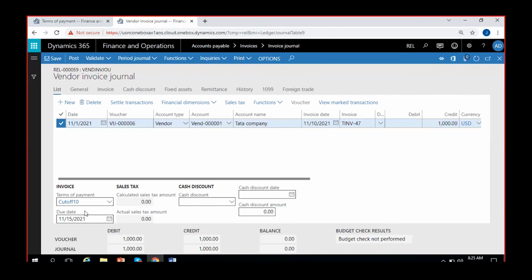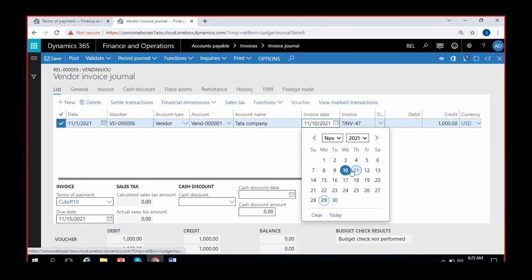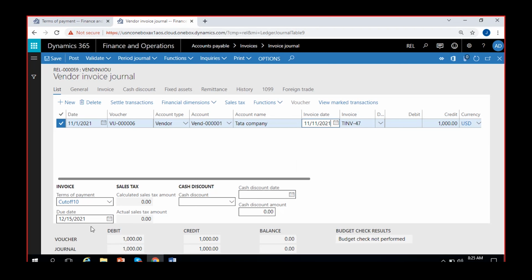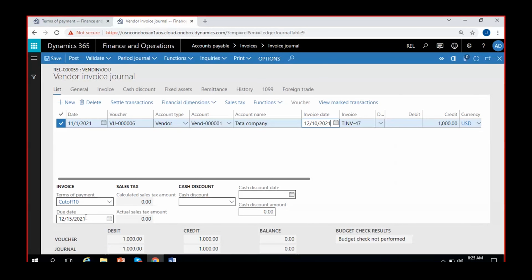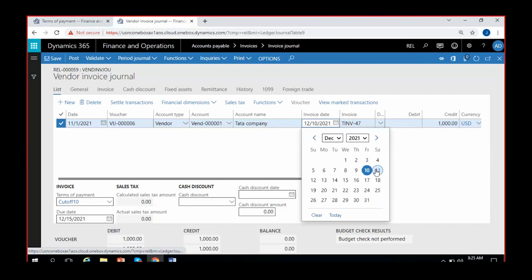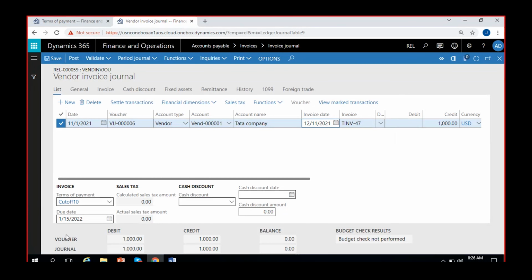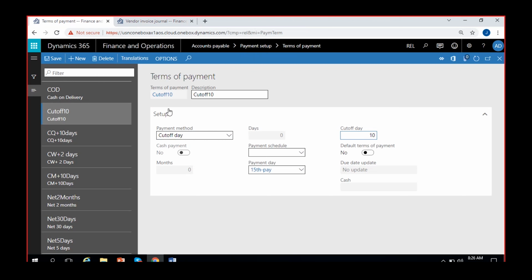Suppose if I select 10th, it is November 15th only. So on or before 10th, if you are making an invoice in this month, the due date will be falling into 15th of this month only. But if you select any other day later than 10th as the invoice date, the due date will fall into the next month. Next month 15th will be the due date. So that's how it is until the next month 10th. If you are posting any invoice, it will be 15th of December only. But if you are posting the invoice again on 11th of December, again it will change to 15th of January. So that 10th will be the cutoff date for posting invoices and the due date calculation. So that is what we call the cutoff day method.